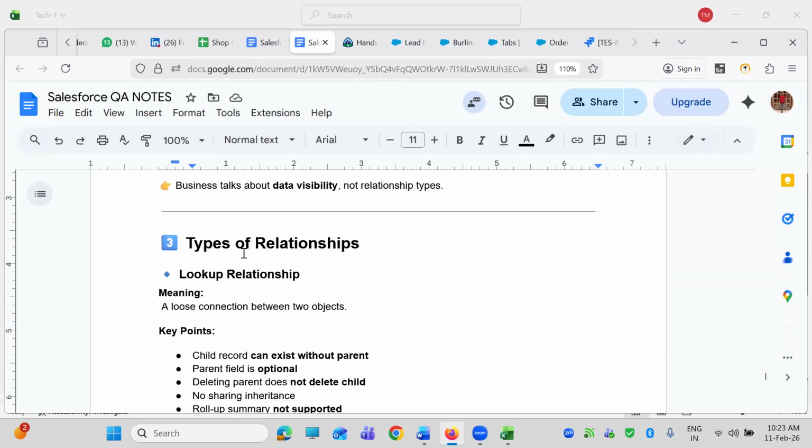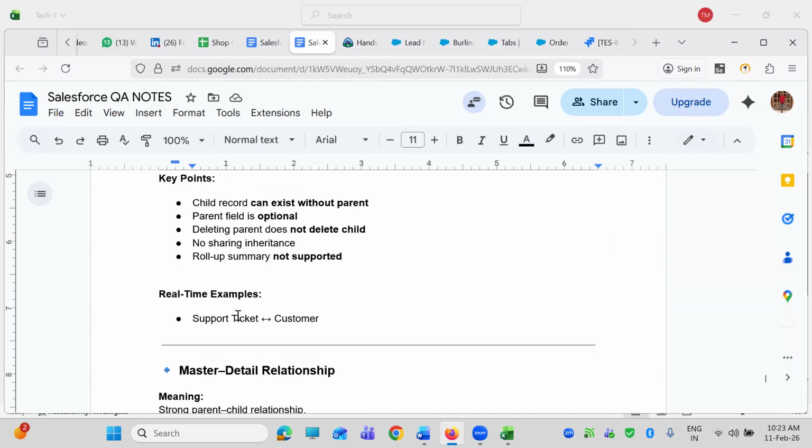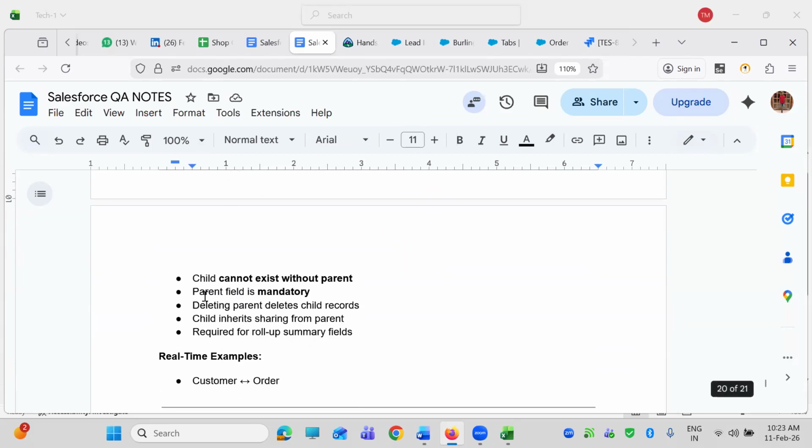Now Salesforce basically provides two kinds of relationship. First is the lookup, second is the master-detail. In master-detail, as I said, a child cannot exist when there is no parent, or we can say if the parent is deleted, the child also gets deleted. The parent field is mandatory. We can't create any order or child when there is no parent. Deleting the parent deletes the child as well.